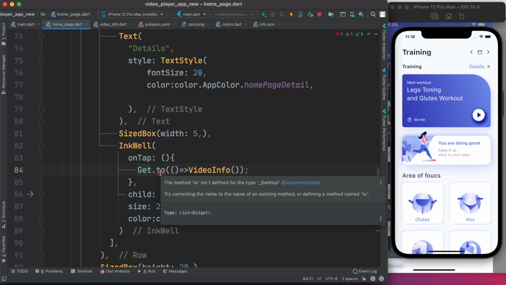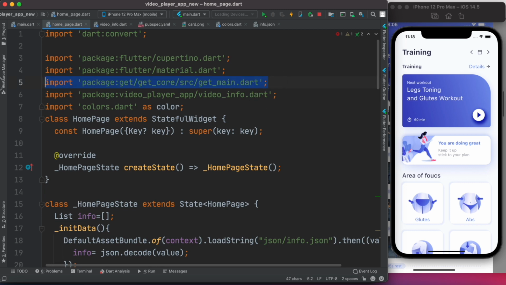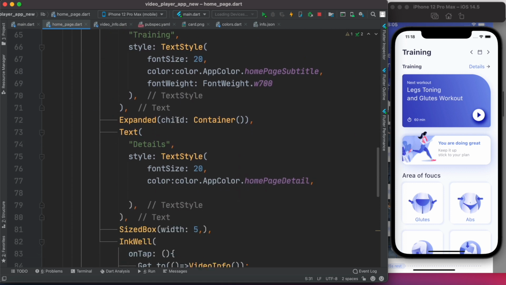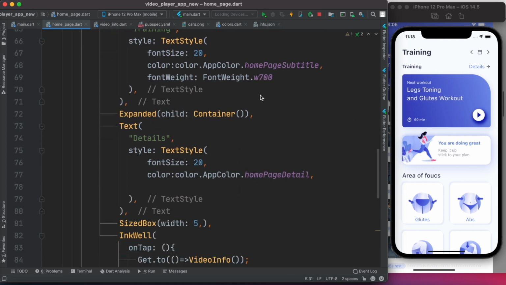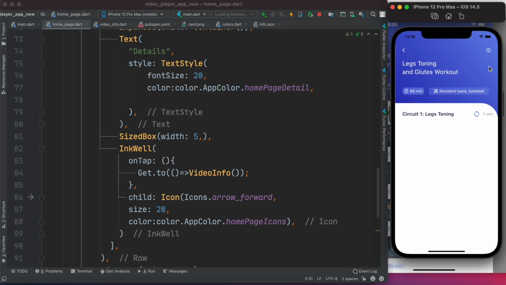It says it isn't defined. I think instead of importing this one, we can just import this main file and the error should be gone. Now let's restart our app. Okay, no problem. Now let's click on this icon. All right, now it comes here.